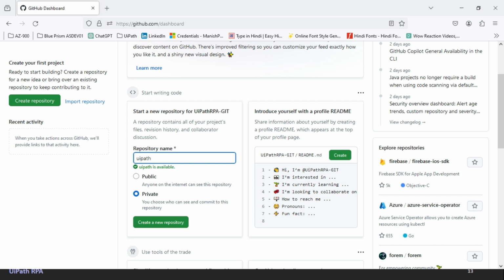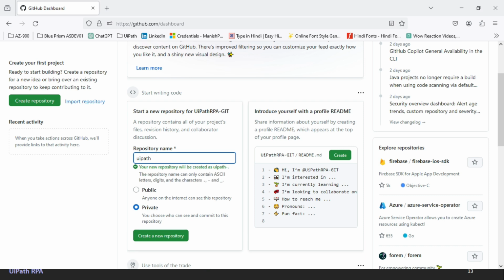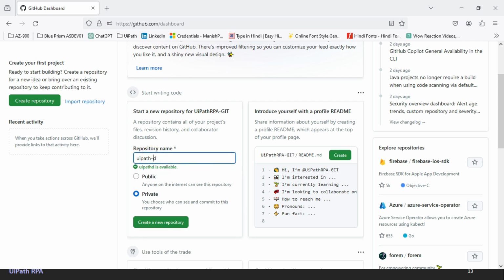If you are not putting any underscore or hyphen and you just put a space here and then anything, what will happen? Automatically this space will be filled by a hyphen. You can see it will be created like this, UiPath hyphen D. So better I can use a hyphen or underscore.